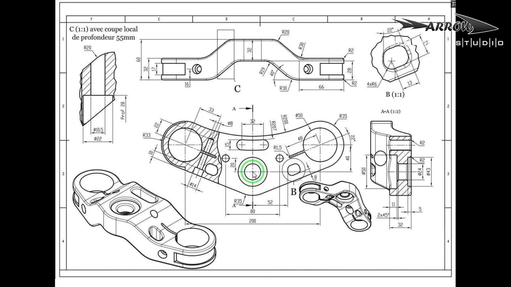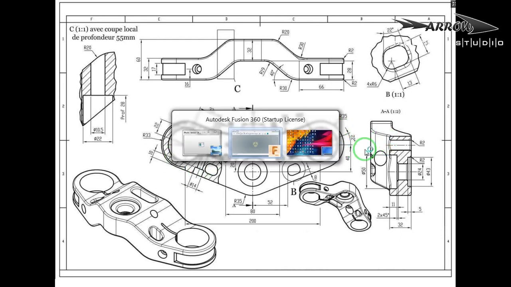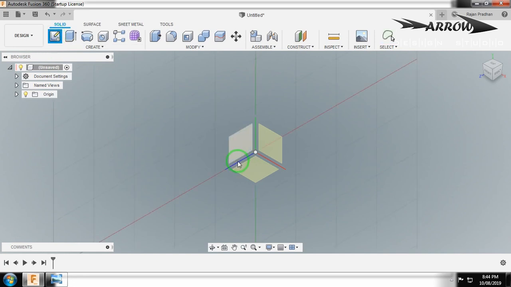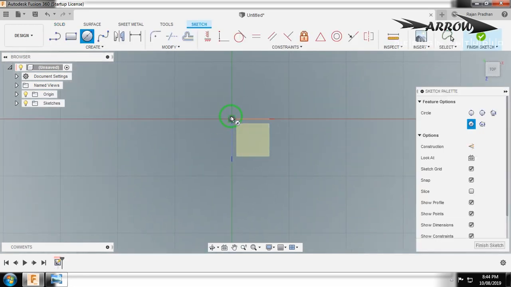From this origin, we should offset by 100 over here, so that we can locate a center of this circle, 100 over here and above by 40. So 100 here and 40. And the outer circle is R35. So I'll say sketch, top view, circle.